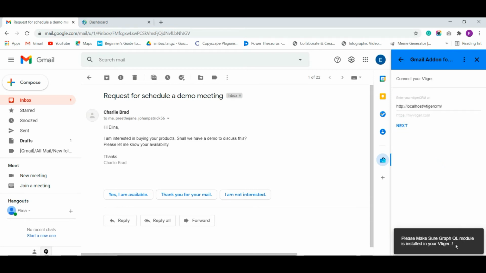The add-on will show an alert like this for two main reasons. First one is the GraphQL module is not present in your Vtiger CRM. So before configuring the add-on, check whether your CRM has the GraphQL module or not. To install the GraphQL module in Vtiger, please download the module from the link provided in our documentation. Below in this video description, I mentioned the documentation URL. And another reason is your CRM URL is not a publicly accessible URL. Now give the right URL here.